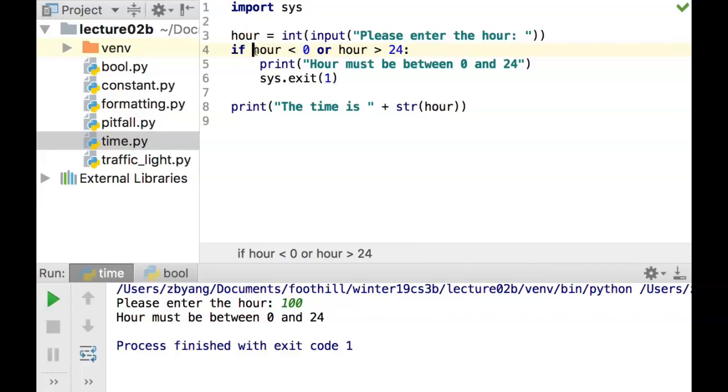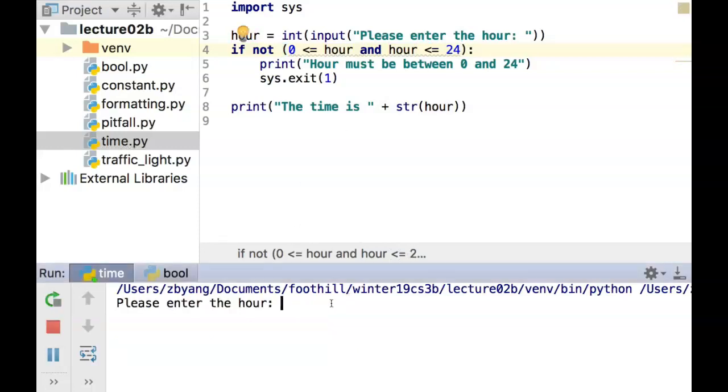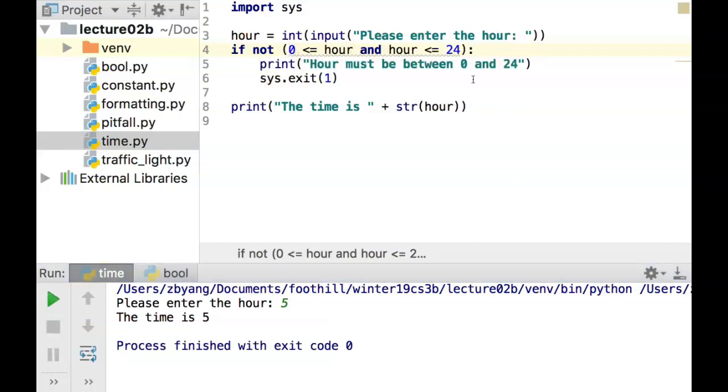Okay, so one more thing that I'd like to show you is that remember our original one was that if the hour is not between 0 and 24, then that's not good, right? So let me make sure it still works. So this still works.